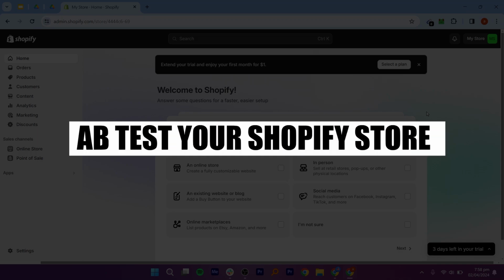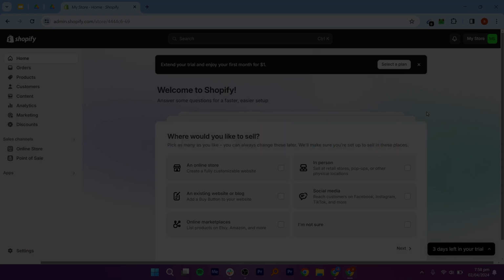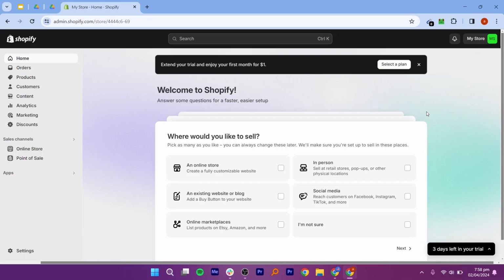How to A/B test your Shopify store with Google Optimize. I am going to show you how you can easily test your Shopify store with Google Optimize. If you haven't already, sign up for a Google Optimize account. You will need a Google account to do this.